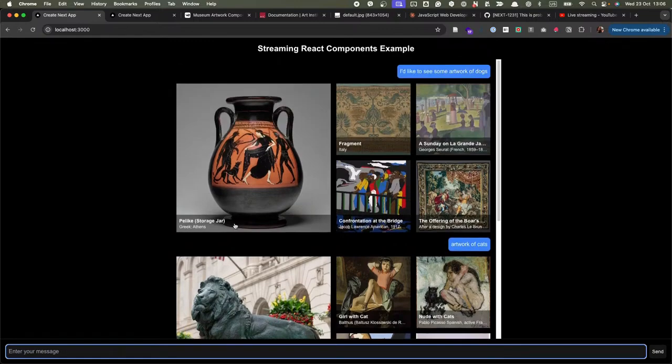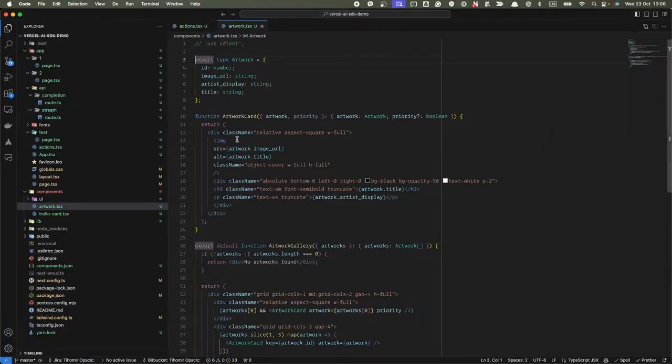Now, to conclude the code part, I needed to remove the use client directive here, and also remove the usage of the Next.js image component, because obviously these client-side components do not work well with server-side rendering.